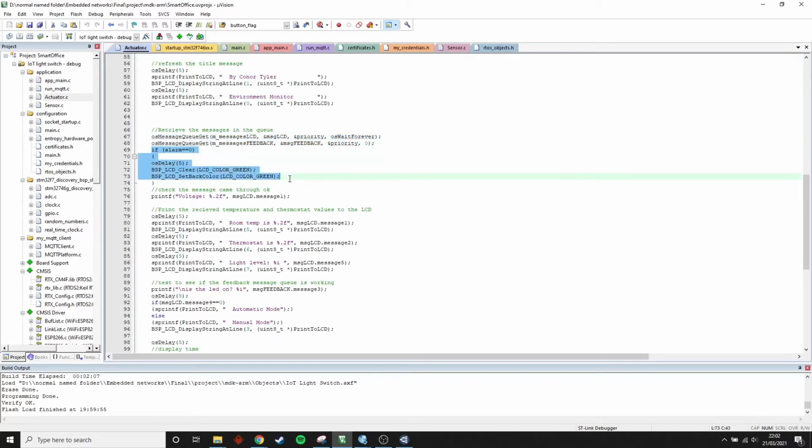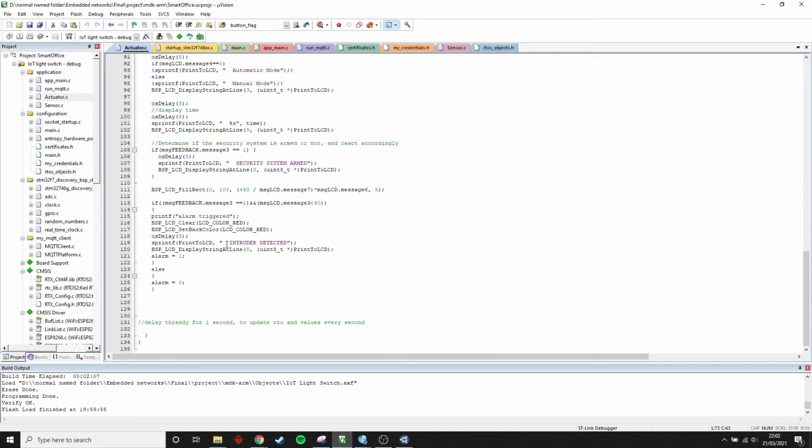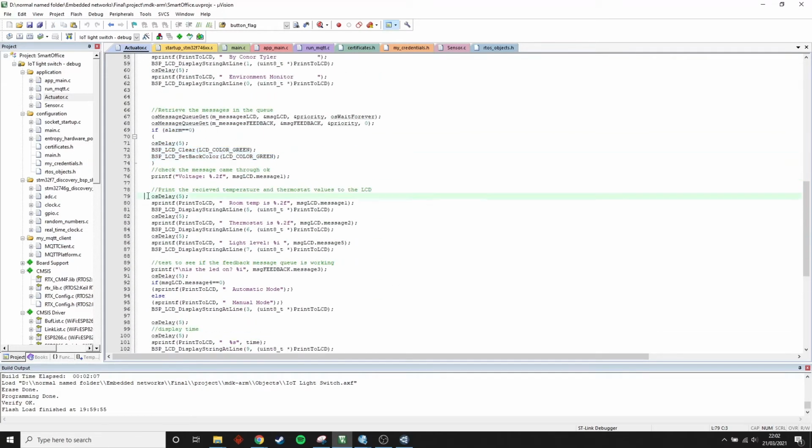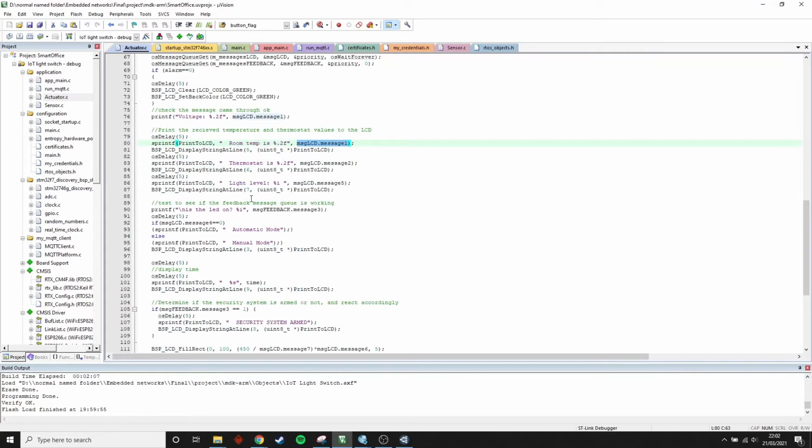This section here makes sure the system returns back to the green standard setting if the alarm's not triggered, because the whole system gets cleared at the bottom here, and we need to make sure that comes back. The rest of this just takes the LCD messages from the sensor thread and then prints them to the board on the set lines. These are updated every second.